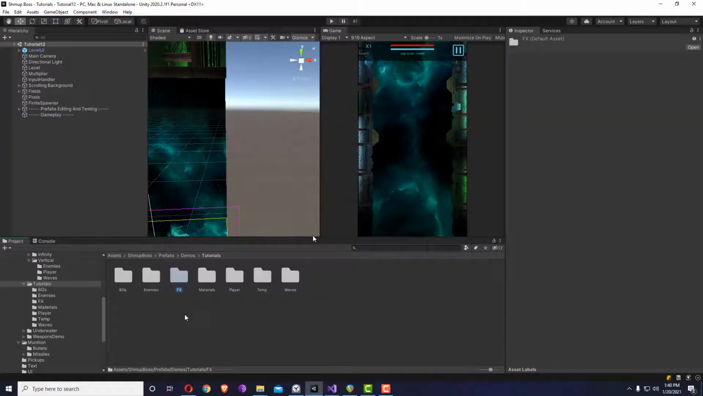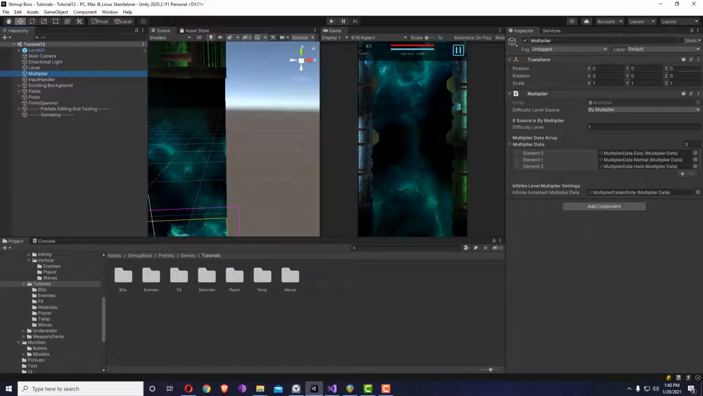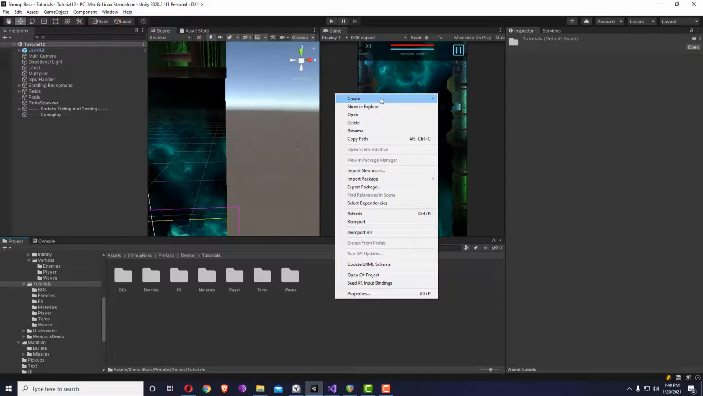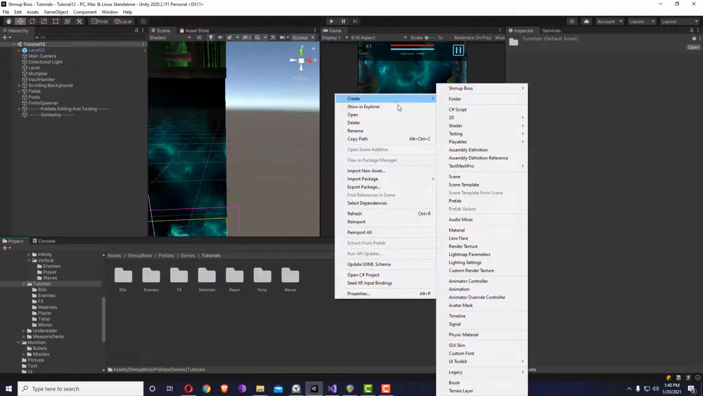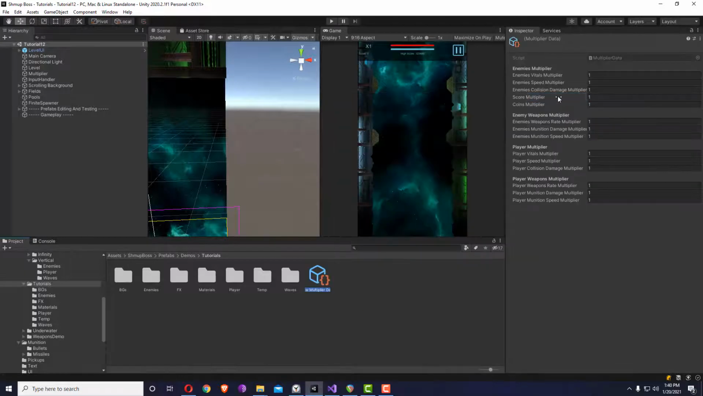Okay, so that has been tidied up. Okay, I'm going to create a multiplier data, what you call a global difficulty system, and you will understand better. It's a scriptable object, so you create it from here, Create, ShmupBoss, Multiplier Data. I'm going to call it Difficulty 0, and you'll see. So you see, this is the multiplier data. Now it's the default settings, all are 1.